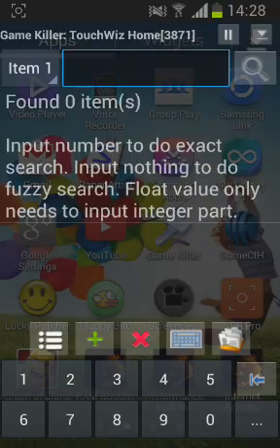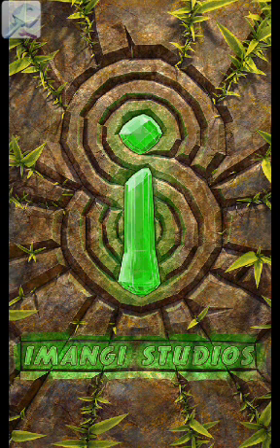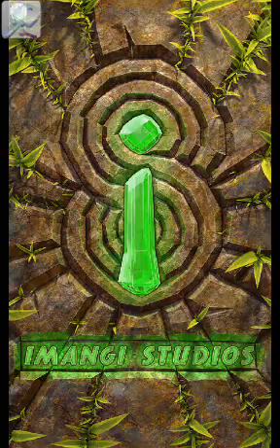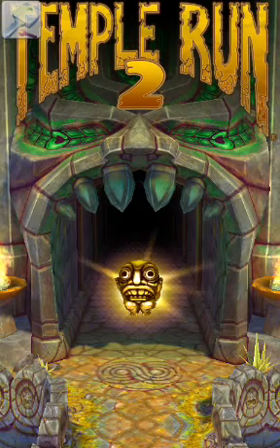I've got Game Killer out already, so we're going to start with that one. We're going to be modding Temple Run 2, using Game Sheet as well and Game Guardian. But I'd like to start out with Game Killer because that is one of the best apps. You can simply get it from the Play Store, believe it or not. Game Sheet, you can get on the Play Store, I think. Game Guardian, you can't get on the Play Store, unfortunately. But Game Killer is one of the most reliable ones, so I'd say use Game Killer as opposed to the other ones.